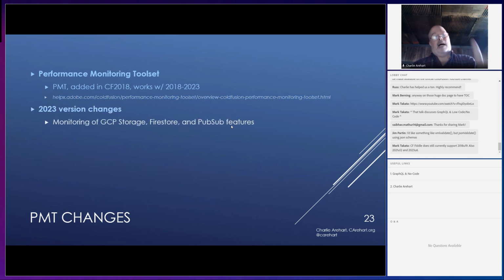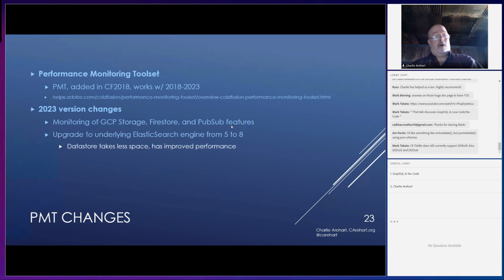It adds capabilities to monitor GCP and Firestore and PubSub. Also upgrades the underlying Elasticsearch engine for the data store. Again, I'm going over this real fast. If you don't understand the PMT, I get it. Don't worry. You can read about the first bullet point. There's ample docs. The data store also takes less space and has improved performance because of that change.